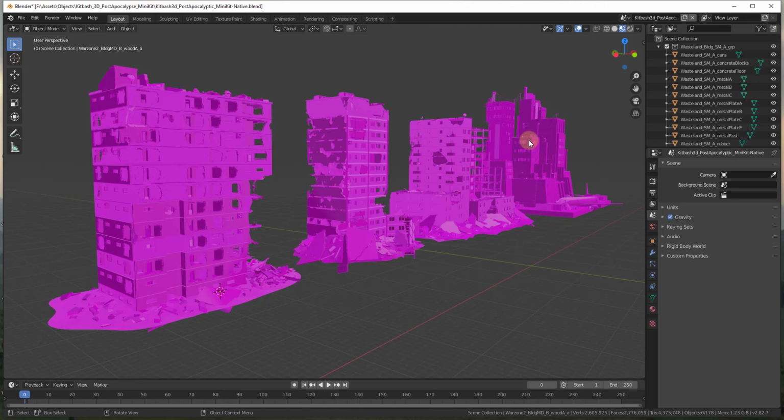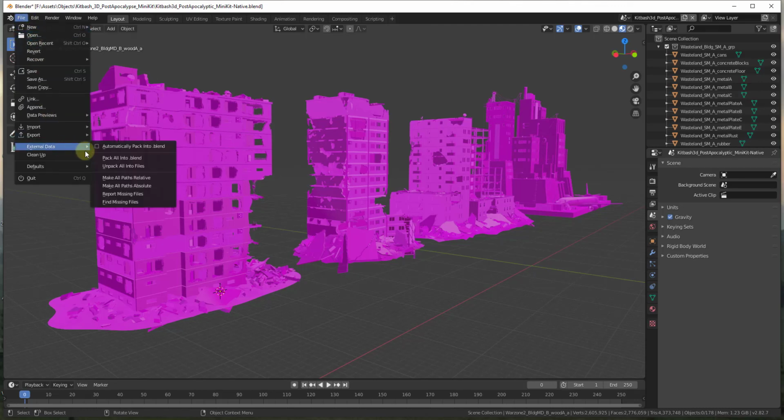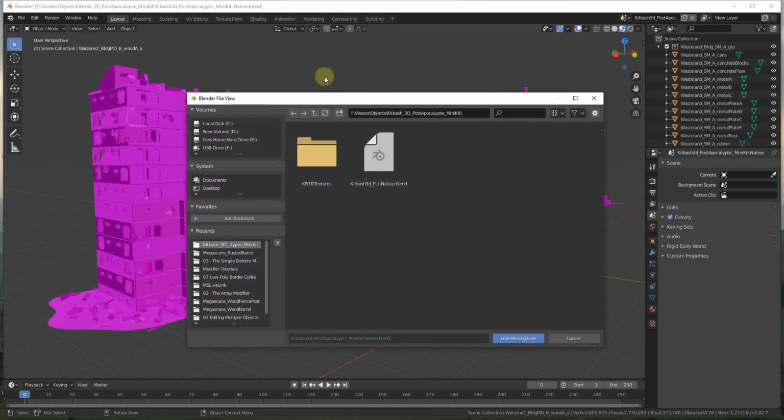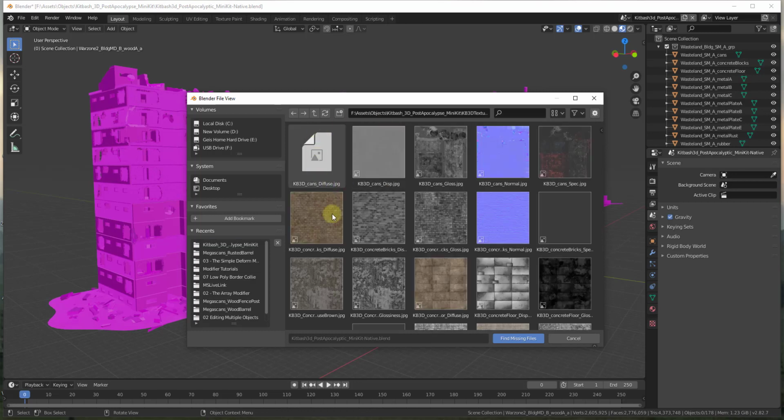So if you get something like this where everything's in purple, if you go up to File, External Data, and then you go down to the option for Find Missing Files, what you can do is you can go find that folder. So in this case, it's this 3D textures folder. Open it up, you can see how all of the textures are in here. You can click on Find Missing Files.